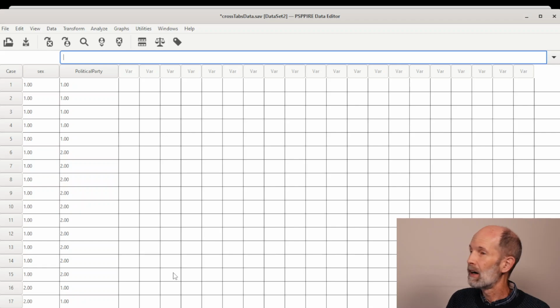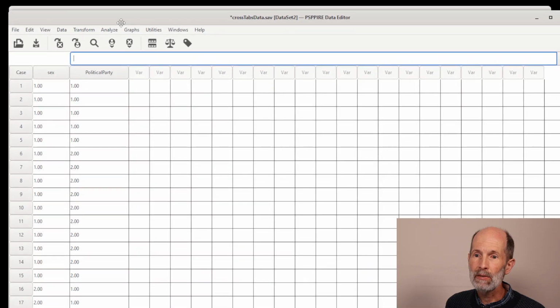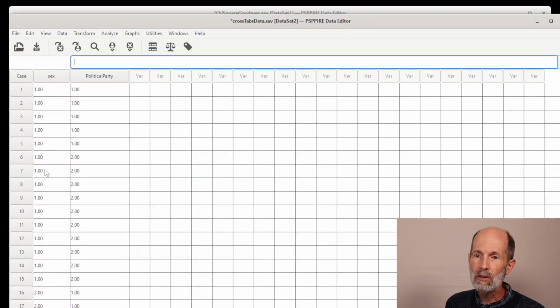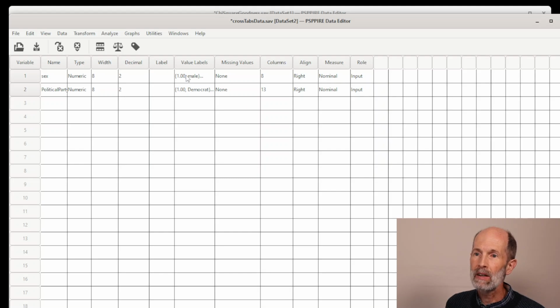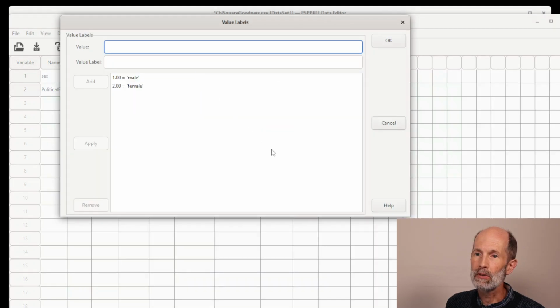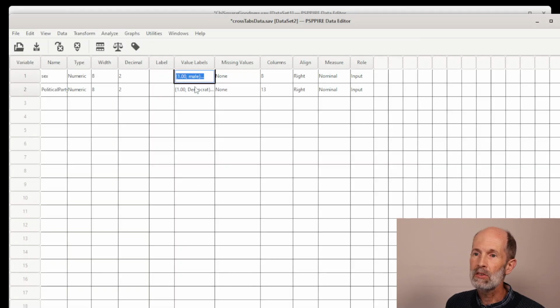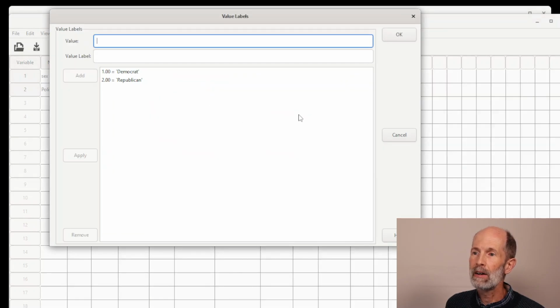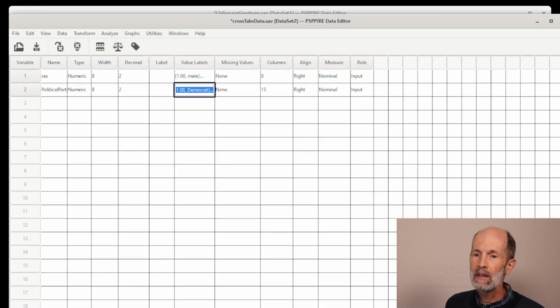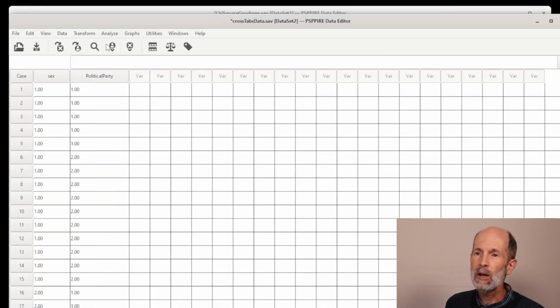I've got my basic coding scheme again for sex or political party. I guess I used 1s and 2s for the sex coding for this one, and political parties 1s and 2s here for Democrats and Republicans. You can see that here in my value labels, right? All right, so I've got those here. All right, so let's try this one now.